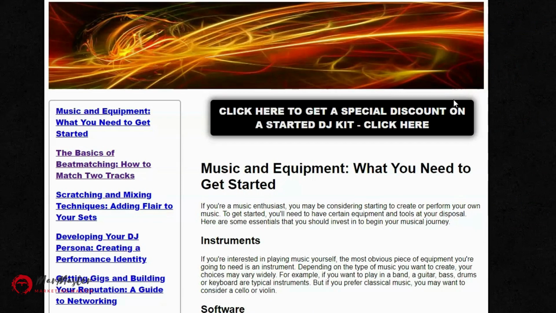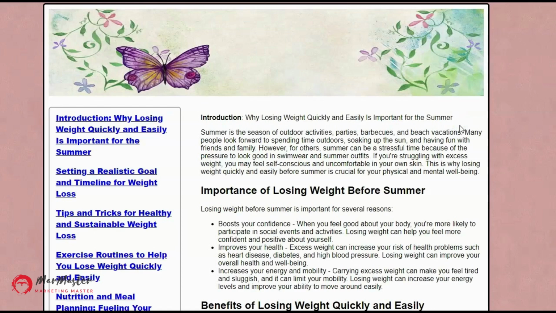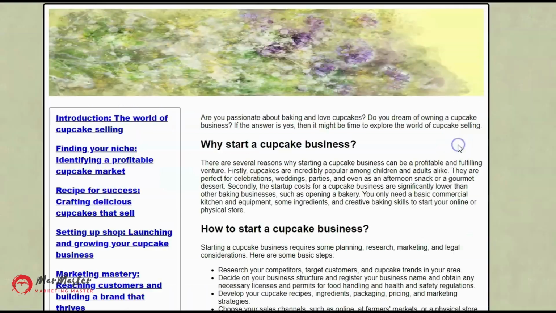Let's have a look at some of the other sites and see how they turned out. Let's check out the weight loss site. I'll go ahead and click on the view icon. And there we go. Completely built for us. A beautiful mobile responsive site with a ton of content to be indexed by Google. Only we didn't have to do any of that actual work ourselves. Finally, let's check out the last one. I'm going to go ahead and have a look at the cupcake site. And once again, a beautifully built mobile responsive site with a ton of indexable content.